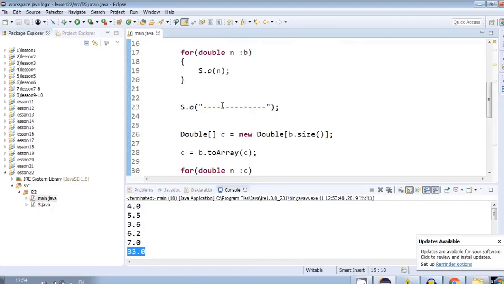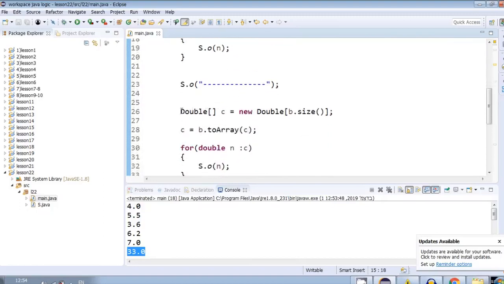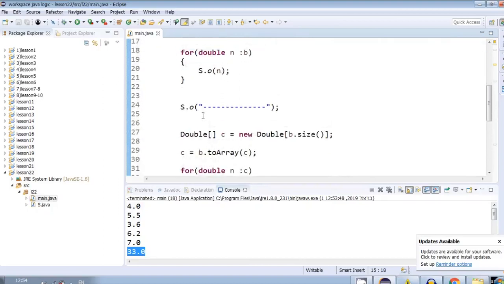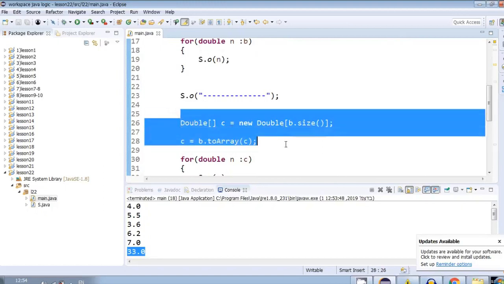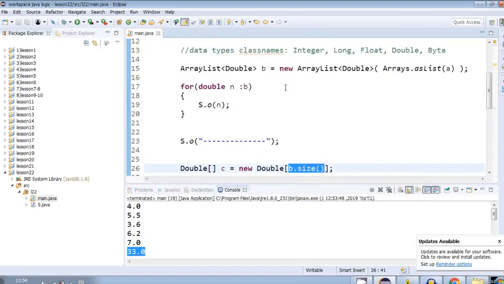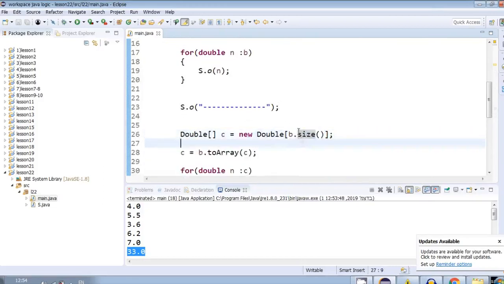Here what I do is convert the array list back to an array. This is done with these two lines. It cannot be done with one line. First thing we do is declare the new array and its size. Its size will be equal to the array list size. Remember, B is the array list, and this is how you call the size of the array list.